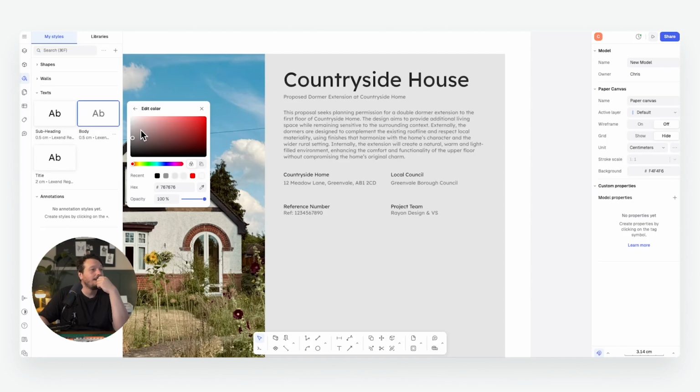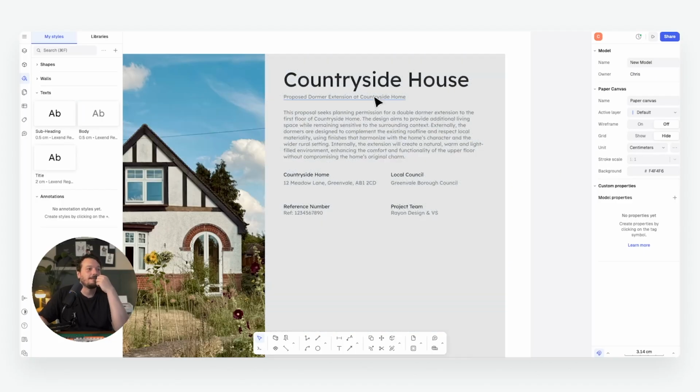Knocks it back a little bit. And obviously any of those text boxes that follow that style will be affected. So you can see there where I've changed the color. Anything that is noted as body text goes back to that style.